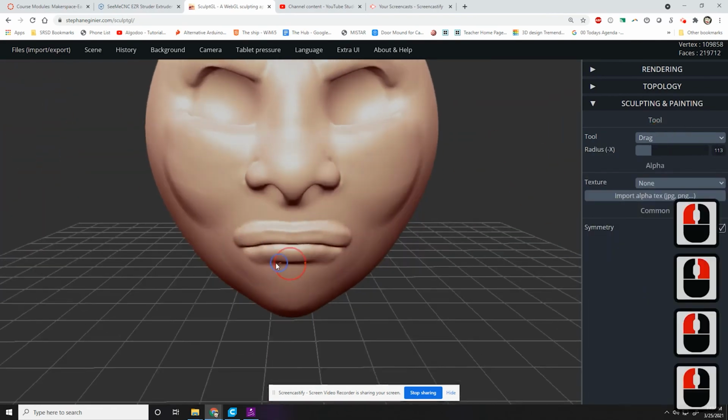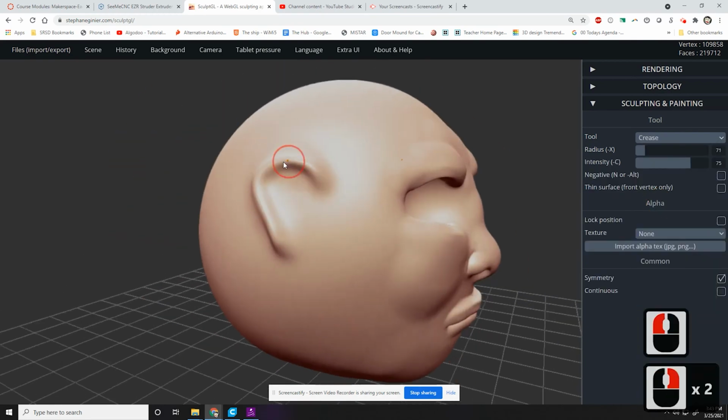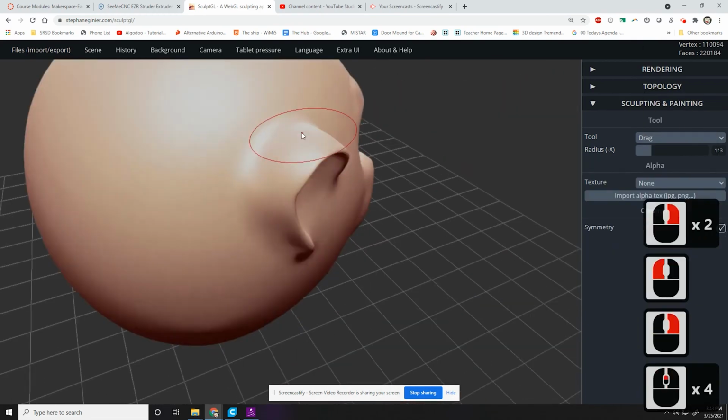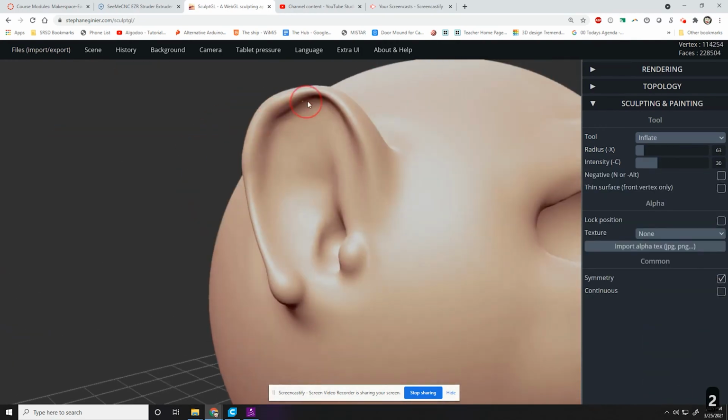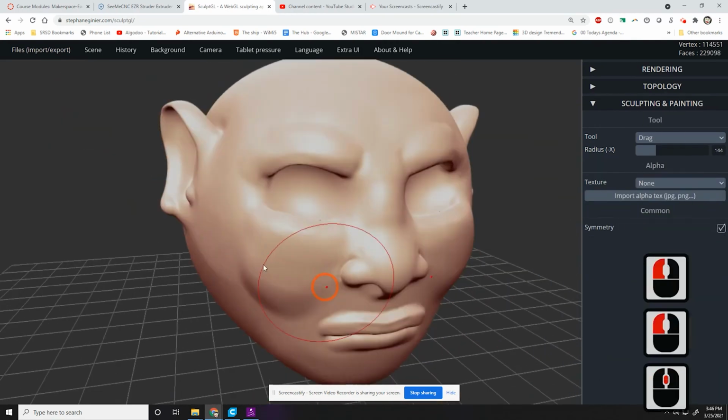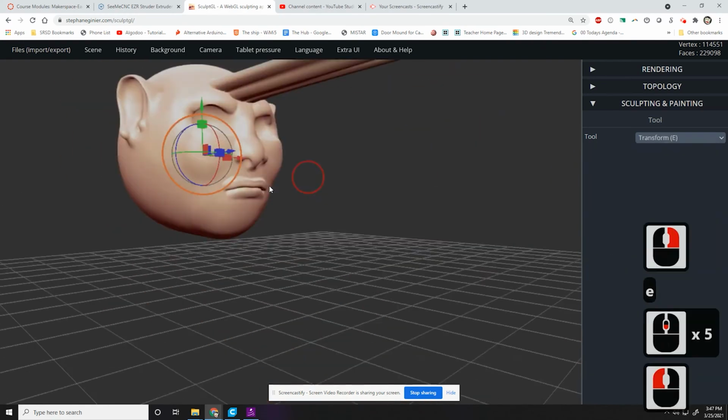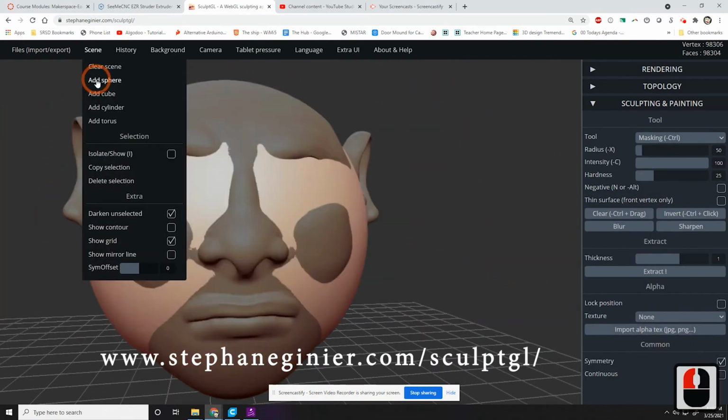However, the free version has a limit on the complexity and the number of projects that you can have. But still, if you're looking to get started with 3D modeling, then why not try it? You can find the browser version of the program on the SculptGL website.